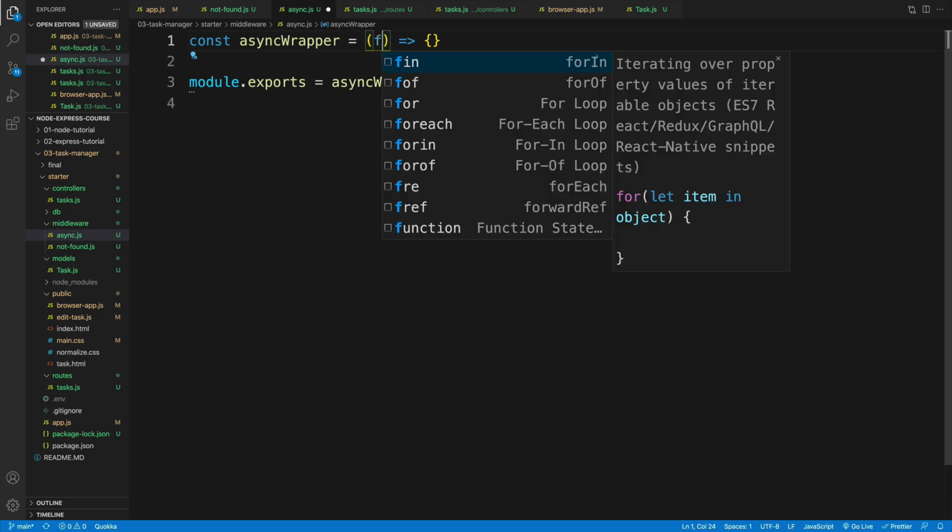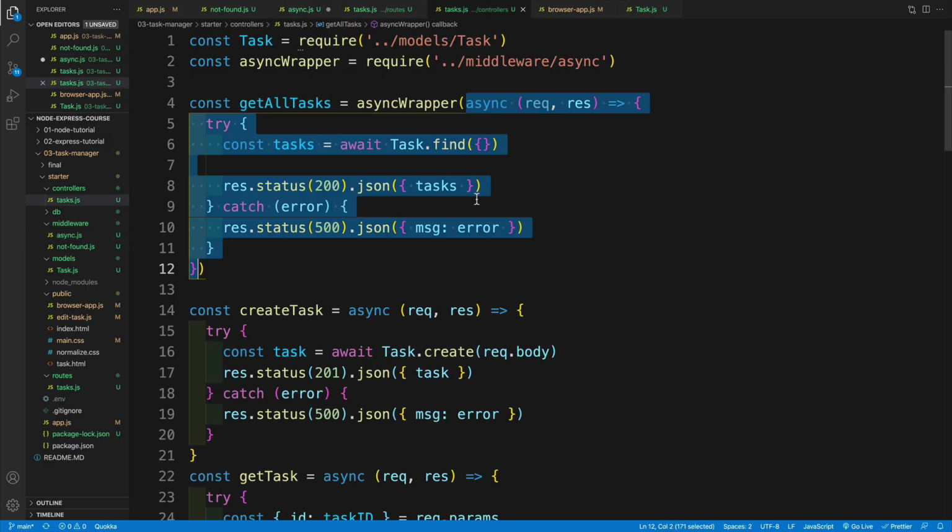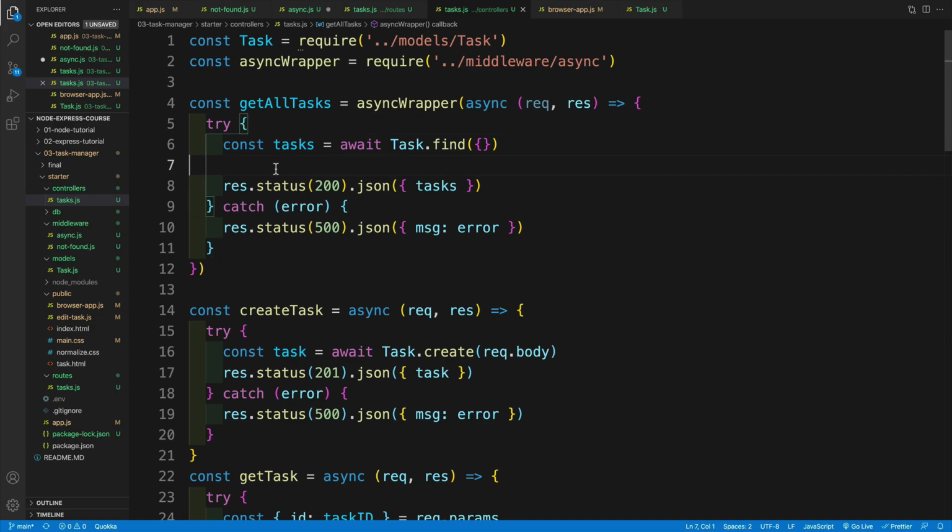Now you can call this callback, you can call this function, it doesn't really matter. In my case, I'm just going to go with fn. And what am I trying to do here? Well, I'm trying to avoid this try catch. Essentially, I want to have my cake and eat it too, where I can still use this nice await syntax, but I don't have to set up these try catch blocks.